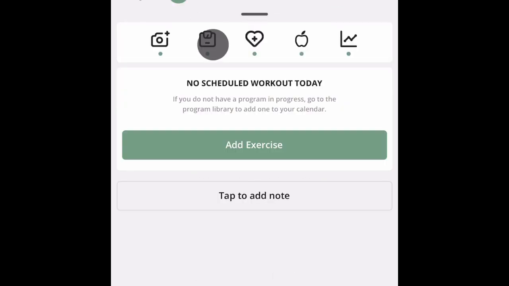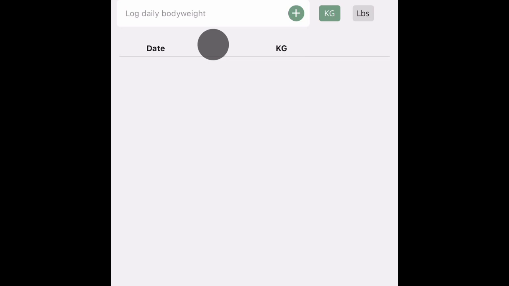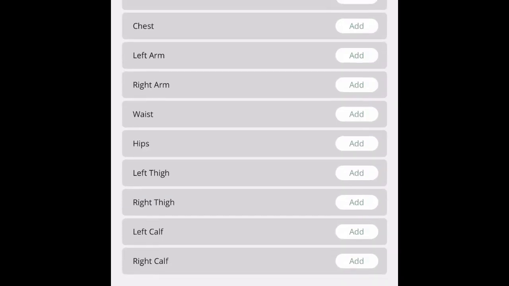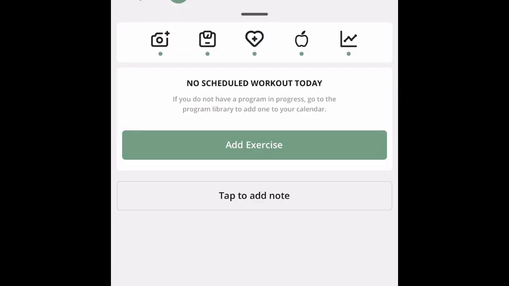Then we also have the scales and your body measurements, so body weight and measurements. You can log your daily body weight in the little section here. And then if you also jump to the body measurements, you can add in all of the different body measurements. And then in the back end is where you can compare it and see from previous entries to the most current as well, and the difference. So we come back out to the main page.